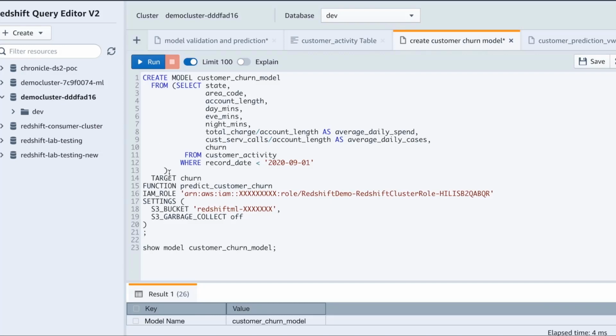As you can see here, the other things that we provide is a function. We're going to call this predict customer churn, and then it's also important you need to provide an IAM role for a role which has permissions to execute and create a model. And you also provide an S3 bucket. This S3 bucket is where all the data is collected for the handshake between Redshift ML and Sagemaker.